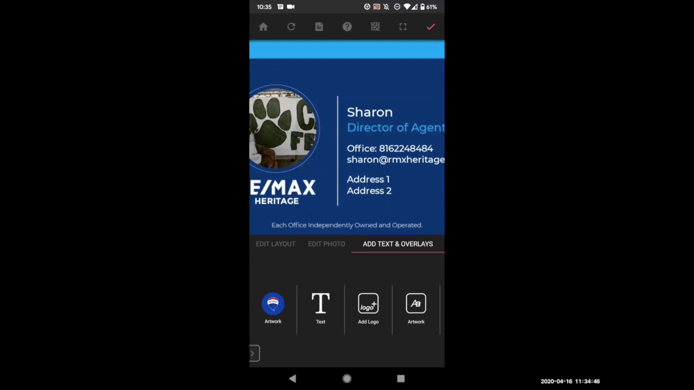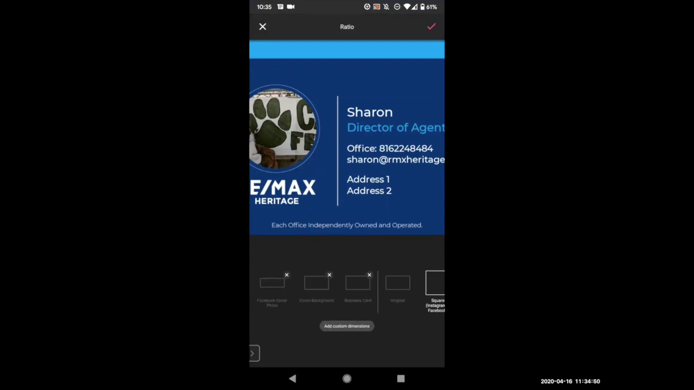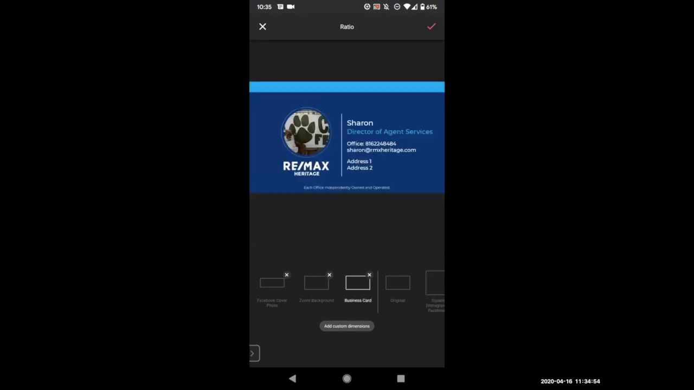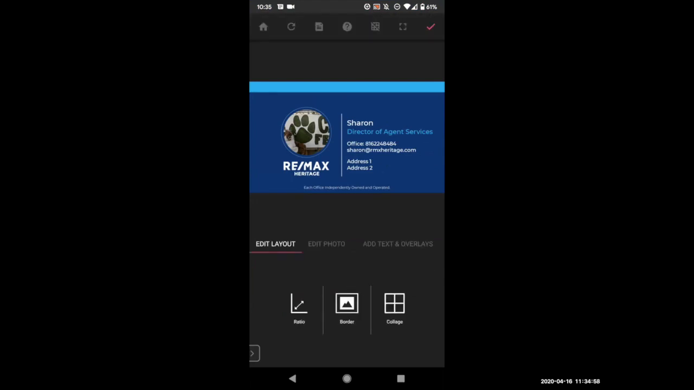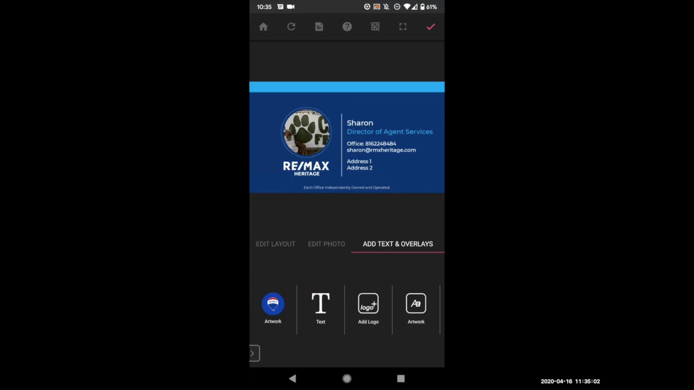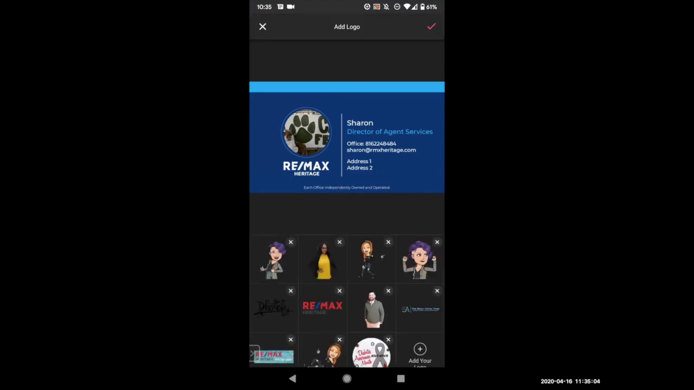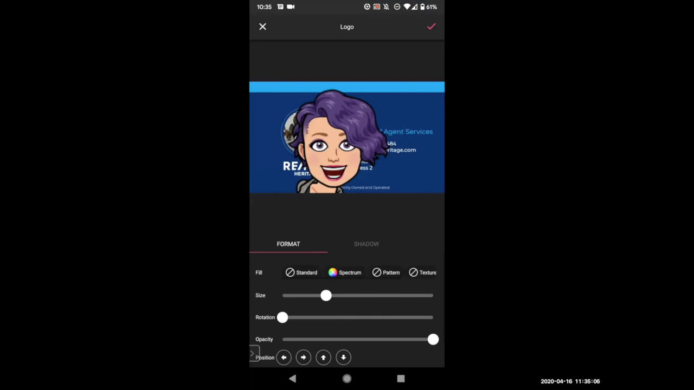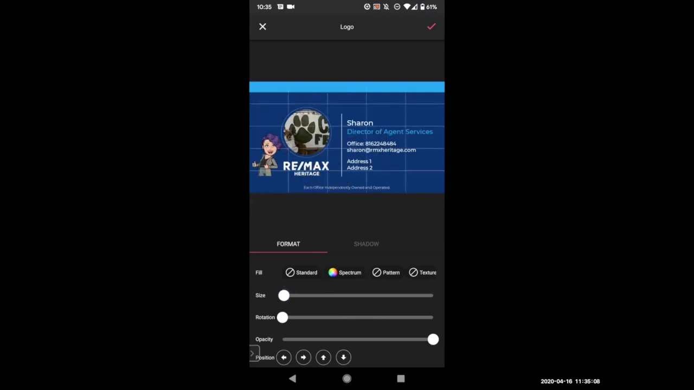And then I need to change the layout. I went in and I found the layout for the dimensions for a business card. So I clicked the custom ratio for the business cards. And then I can go in and I can add more artwork and text on top of that. If you've got a fun Bitmoji, so here's my little Bitmoji. Say I wanted to add my Bitmoji to my card. I'm going to pop that right there. Maybe I want to do something like that.